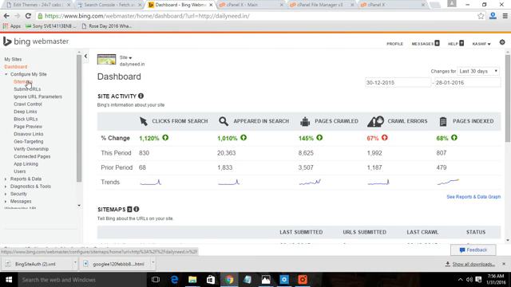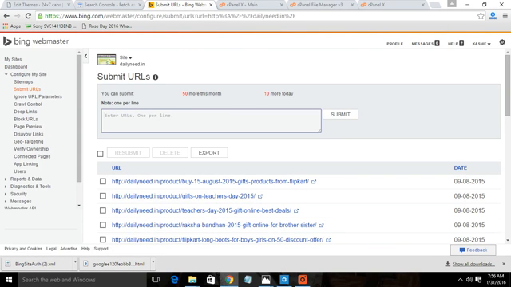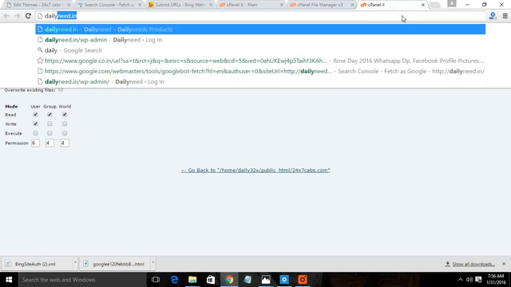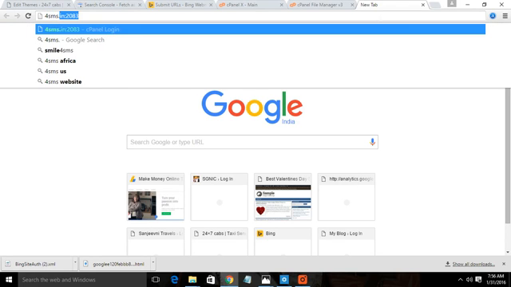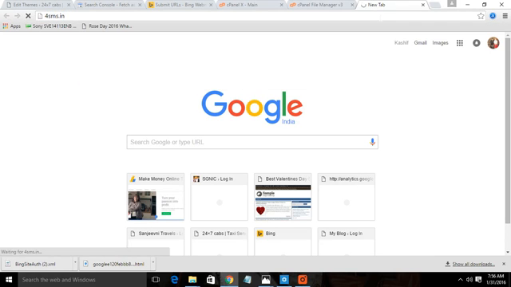Here you can submit your sitemap. Otherwise, if you want to do it manually, you can submit the URLs of your web pages. You can do this for 50 URLs per day. Like if this is my website, 4sms.in. Suppose this is the website and you want to crawl some pages.